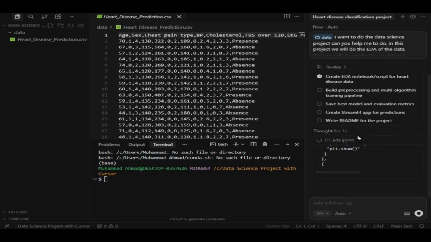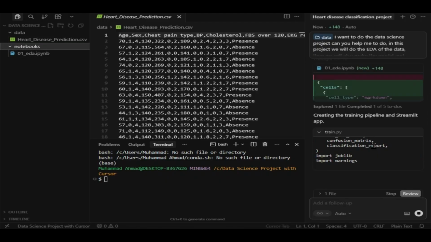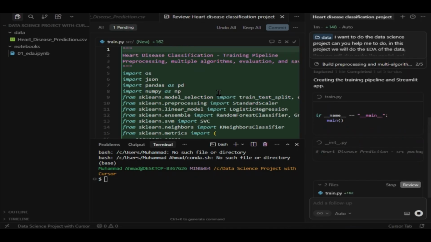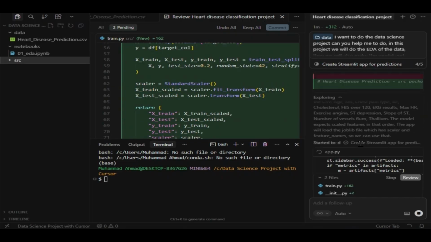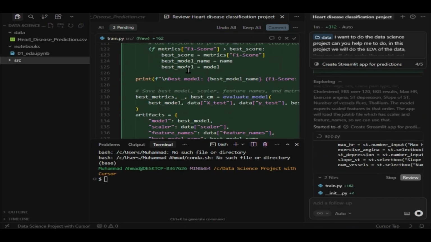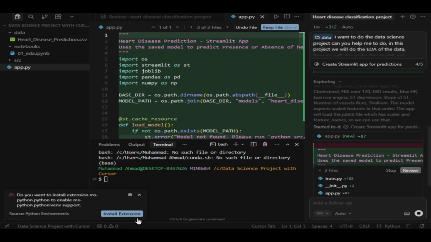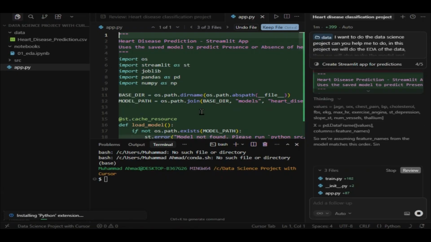Okay, now it creates the EDA notebook script for heart disease data. It makes the notebook 01 EDA, which is a Jupyter notebook. Here is the notebook. Now it is train.py. Now it made the two files. This time it made the app. This app is a Streamlit app.